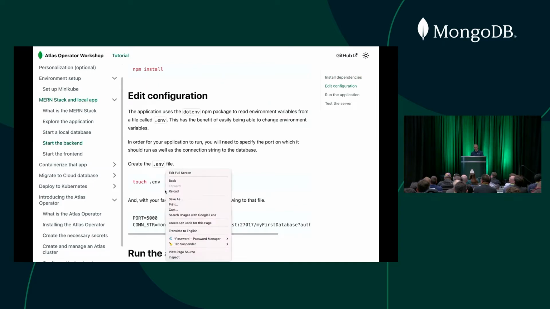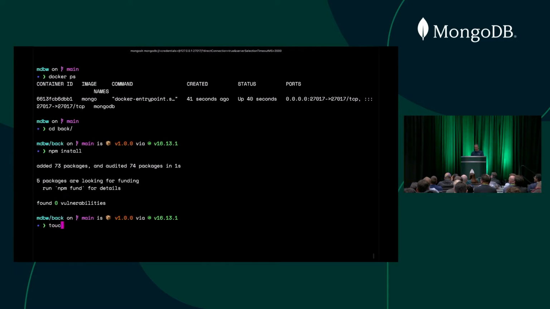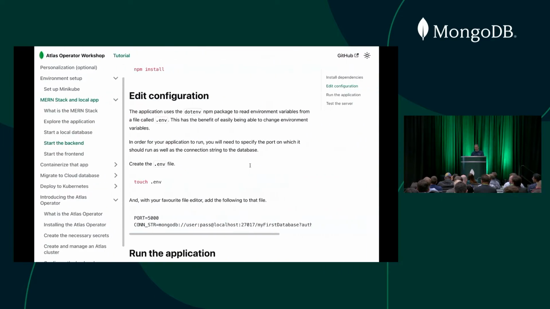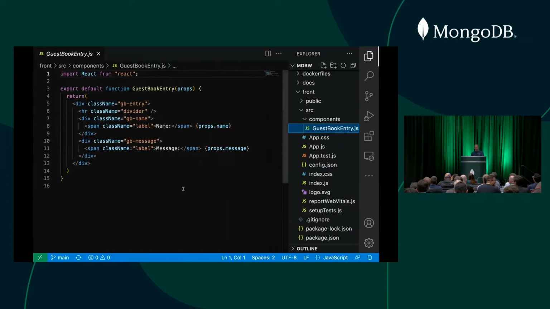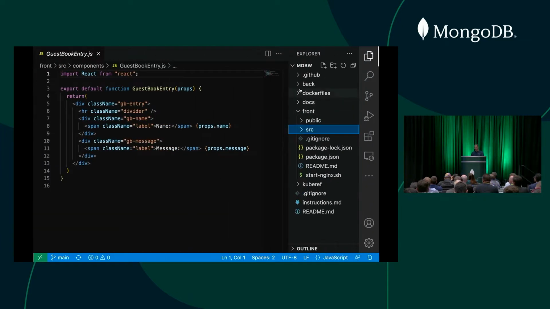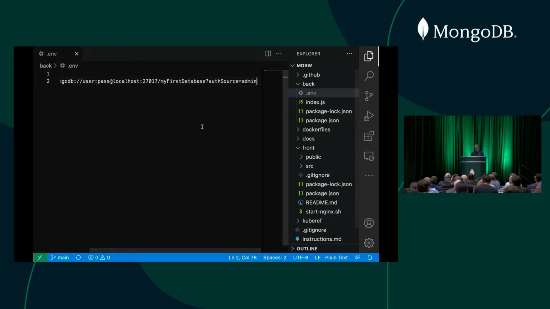OK, we'll need to add a configuration file. So I'll just create a .env file, and I'll use a library that will convert those into environment variables. And I'll be able to set my environment variables inside of that file. So I created .env in my backend folder. And I've got port and my connection string, which connects to the user path at localhost, which is the container that I have running.